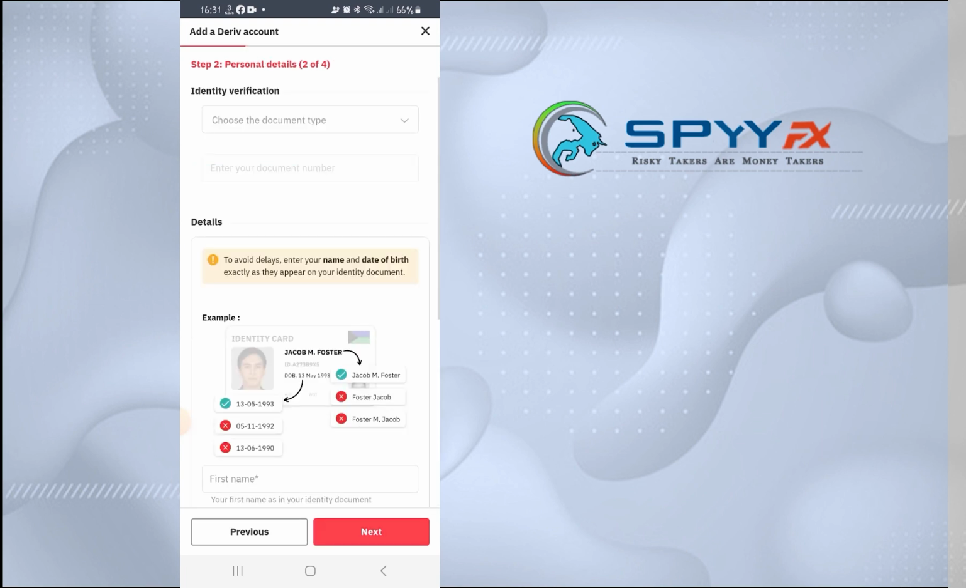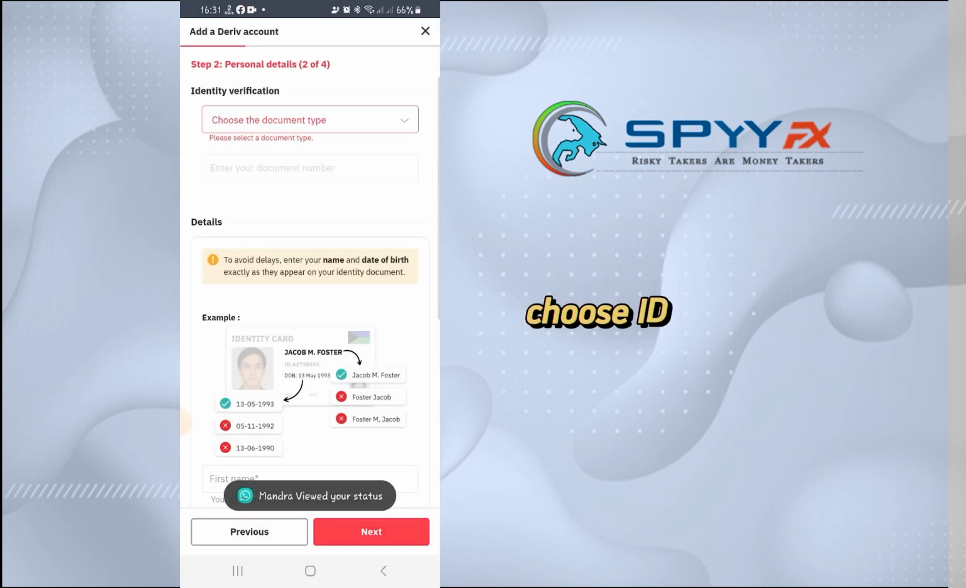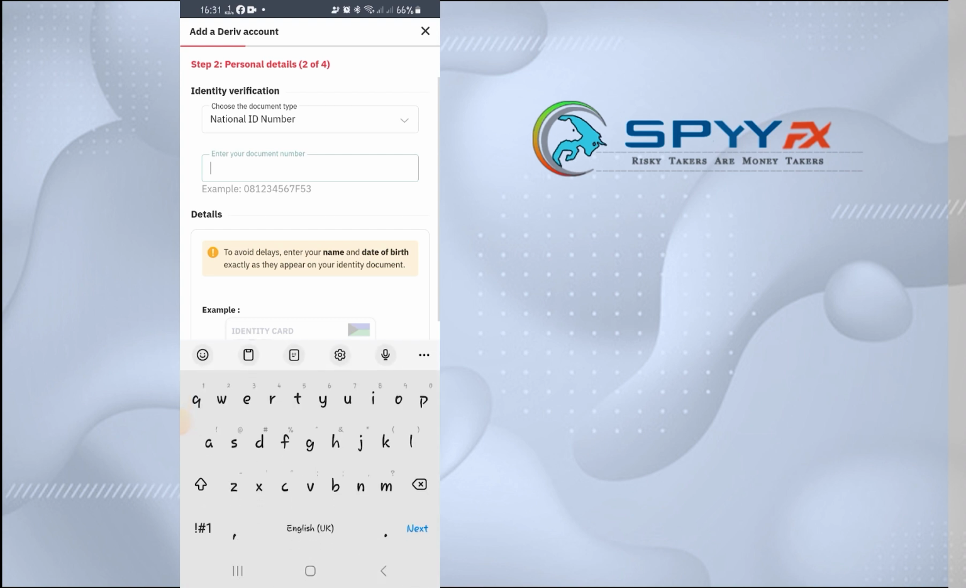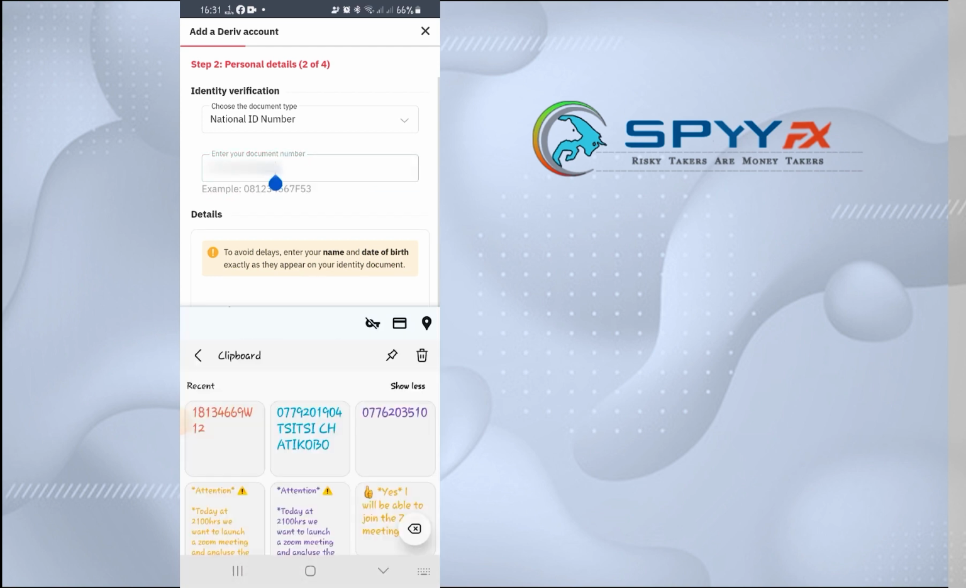So guys, we are now at this step. What do you do on this step? Choose your type of document, where it says national ID. So I click on national ID, then enter your document number, your national ID number. So I'm now pasting my national ID, guys. As you can see, I've pasted my national ID.